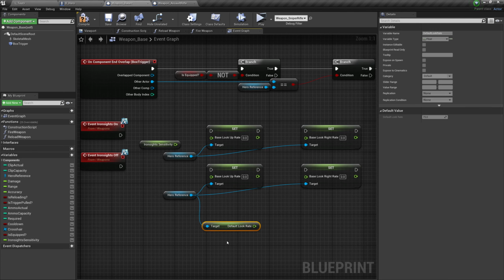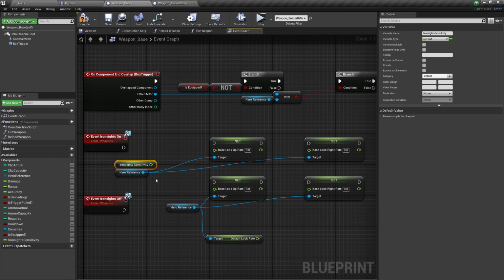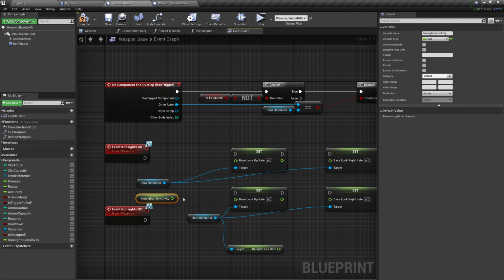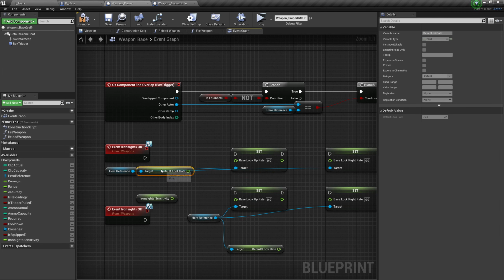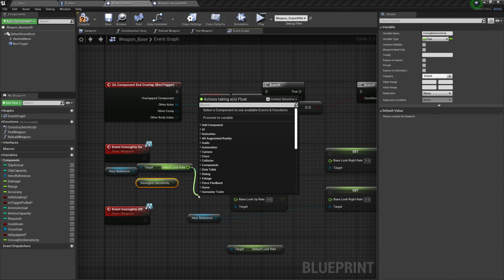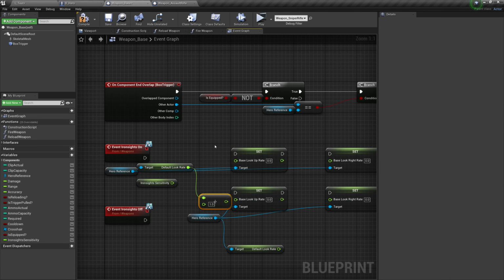But ultimately, it's just going to have default lookup rate, default look right rate. So the way this is going to work is we're going to use our Ironsights sensitivity to divide our default look rate. So let's copy the default look rate and attach it to the hero reference. And so we're going to divide that. That would be a slash on your keyboard, float/float for a divide node. That division is then going to be our new base lookup rate.